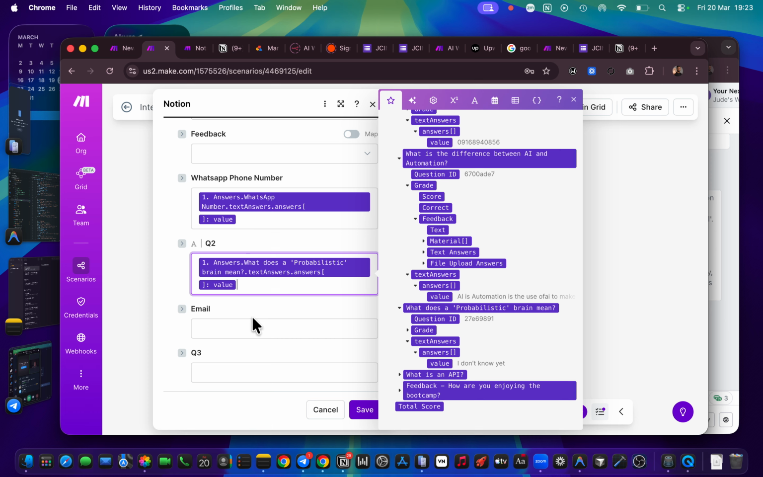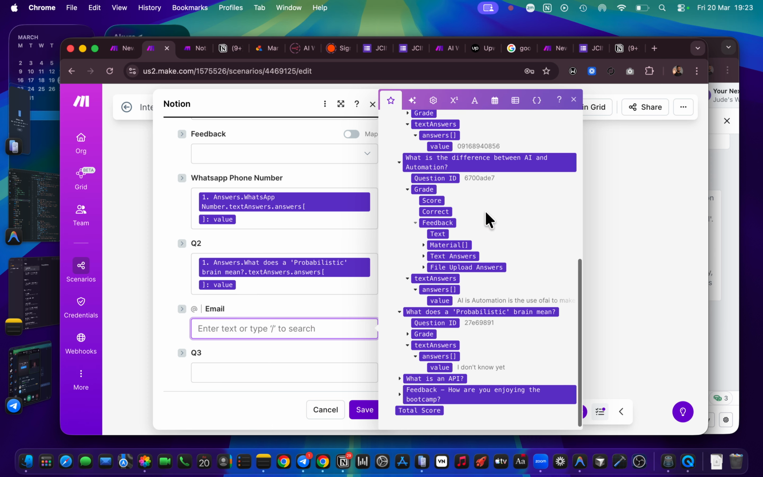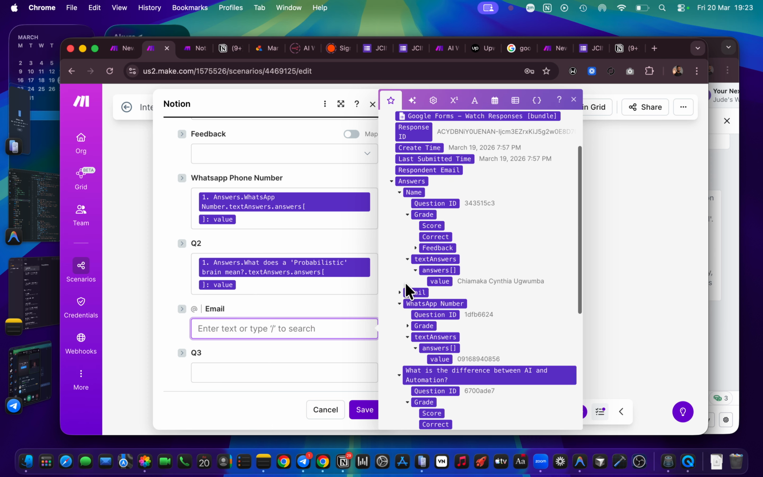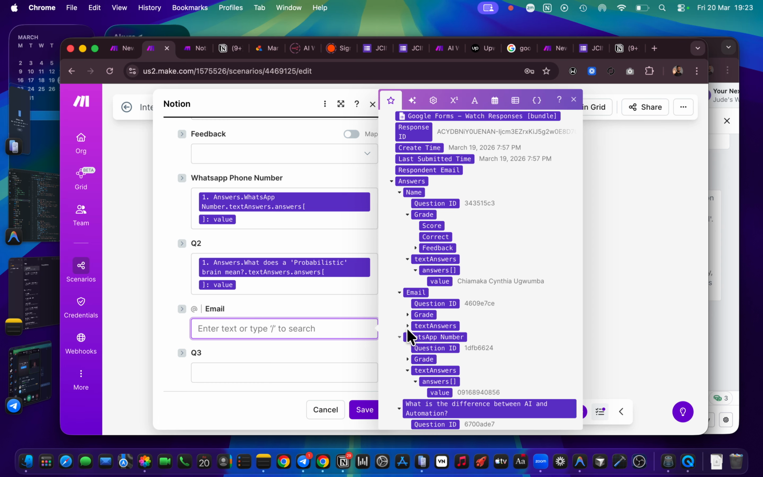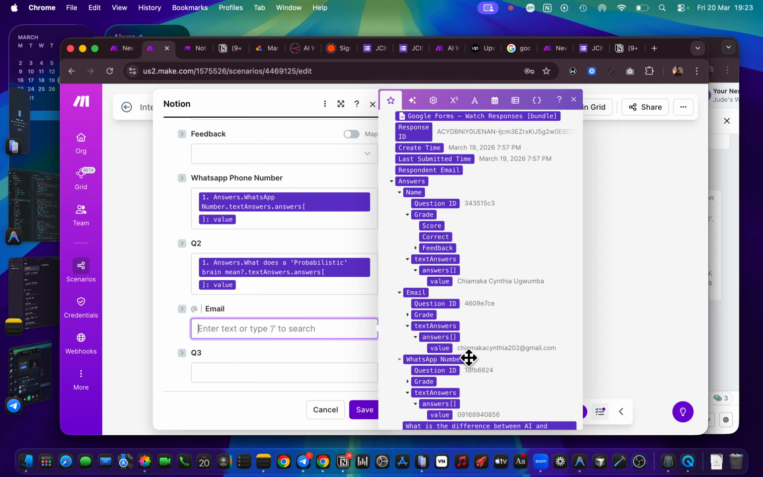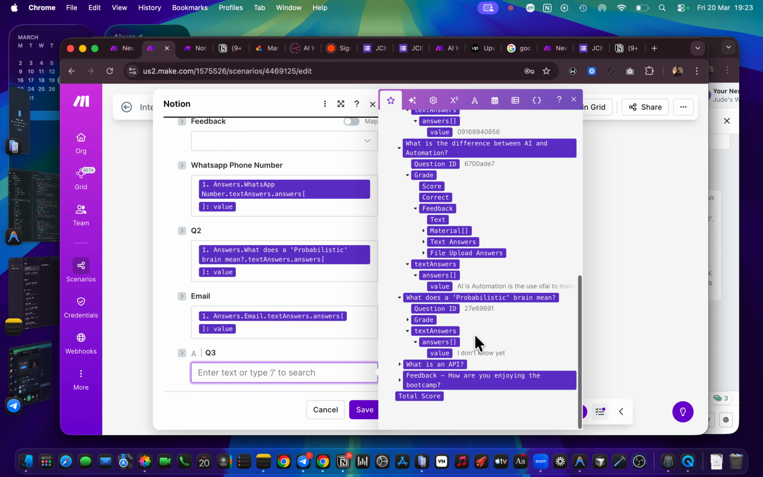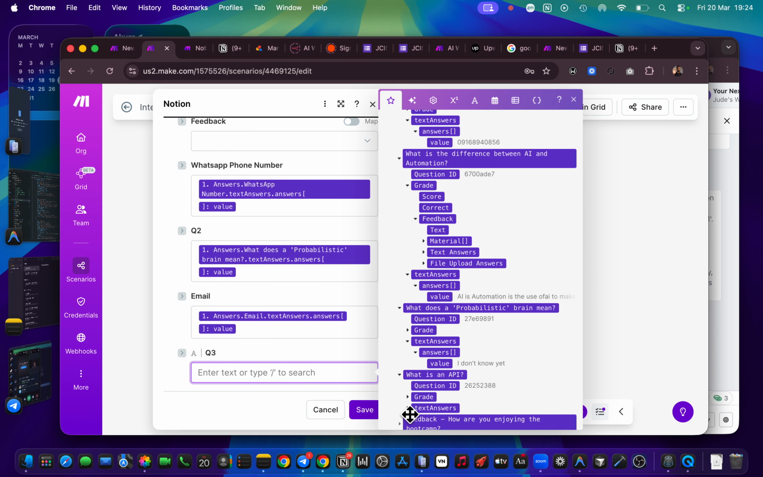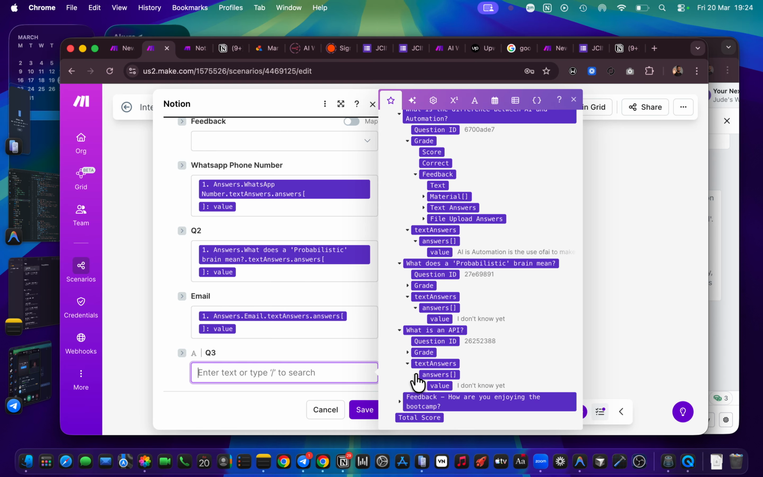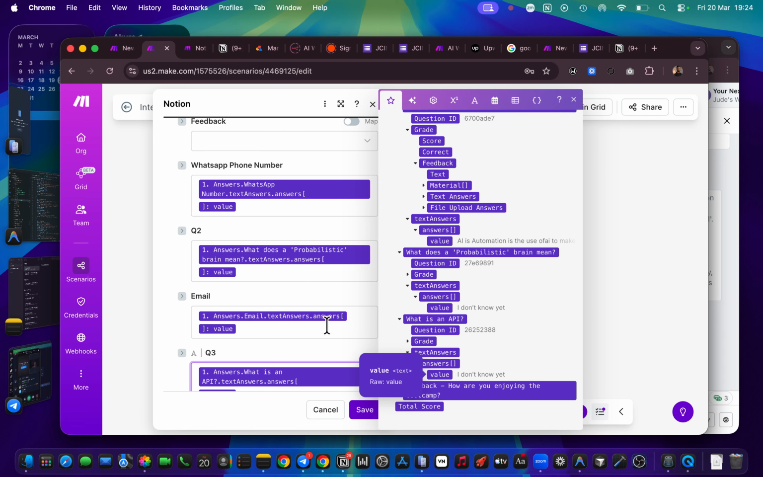So that's the answer. For the email, we look for the email. Where's the email here? Go down, and we see the value as well. This is our email here. And for question 3, that's: what's an API? We look for this, this, and this.